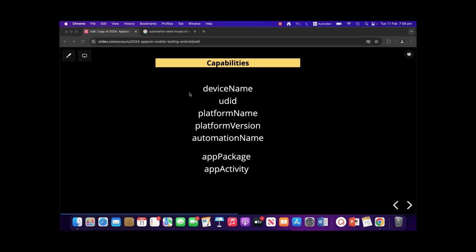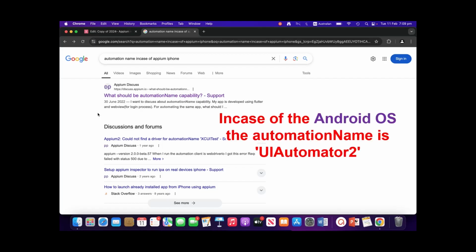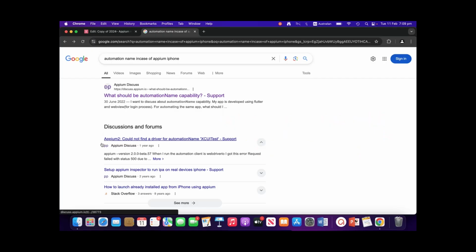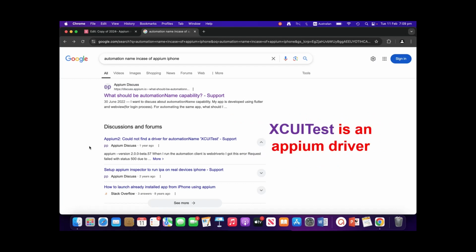Automation name will be something very easy to find out. For example, if you are using an Android, generally we use an automation name capability as UI Automator 2. Now because it's an iPhone, we cannot use UI Automator 2. What we will have to specifically use is XCUITest as such. And XCUITest is a driver, which we will have to install in our machine.